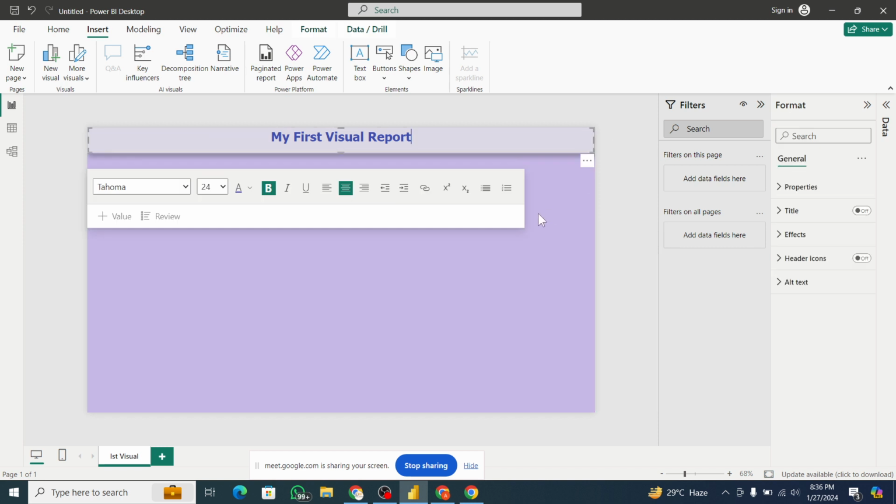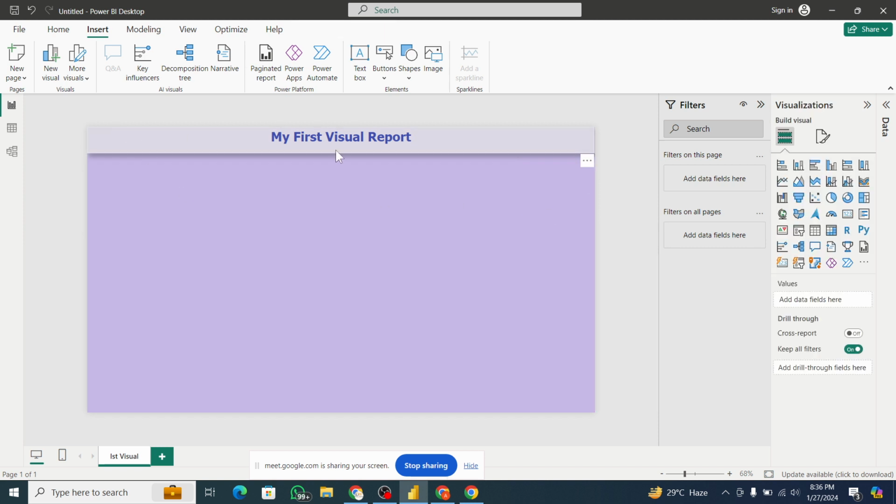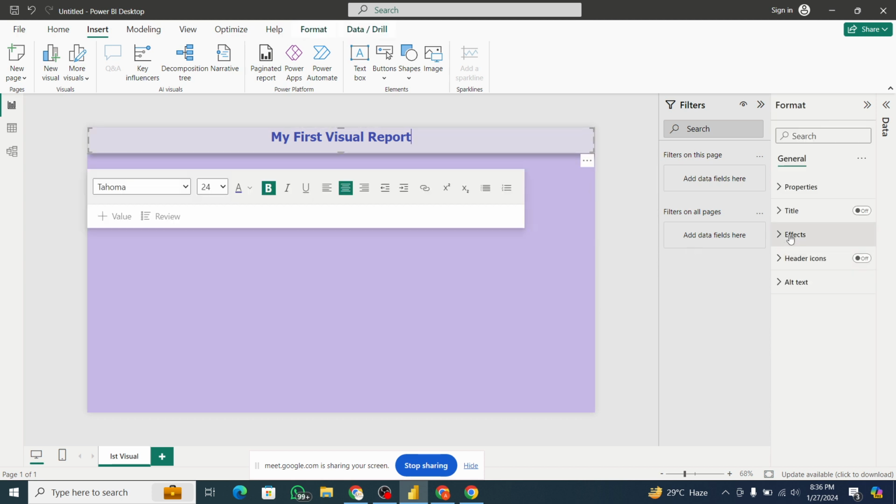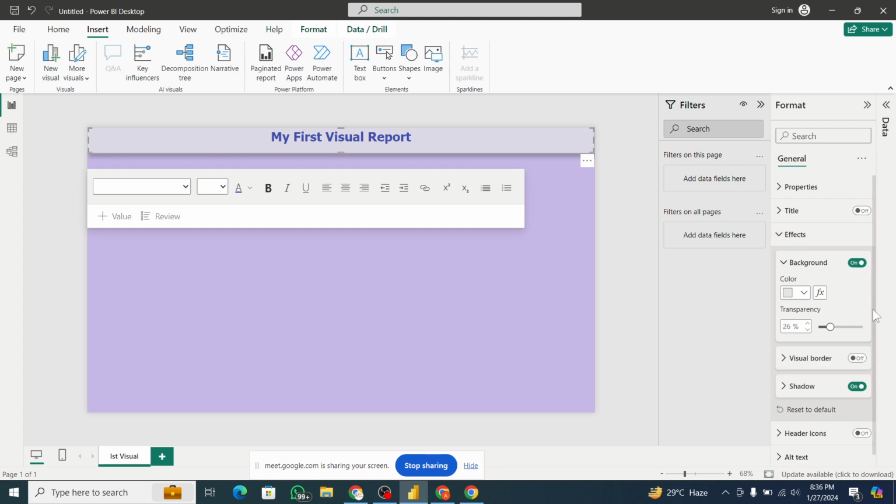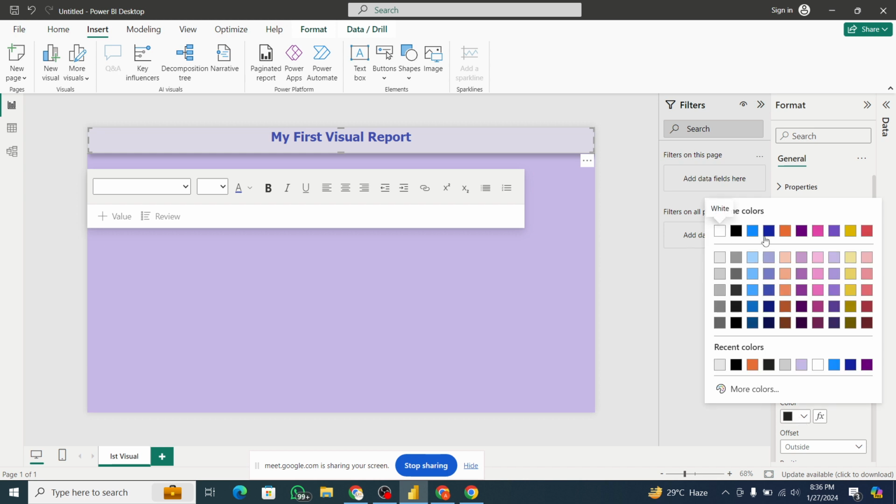Let me just increase it back to normal. I think I have something to work with. So this will serve as my header, right? This will serve as my header. For that, let's see what we can also do with the effects. You can change your shadow color right here. You have your shadow, so you can change the color to something else. But for now, I'll just leave it the way it is. But you have your shadow color that you can change.